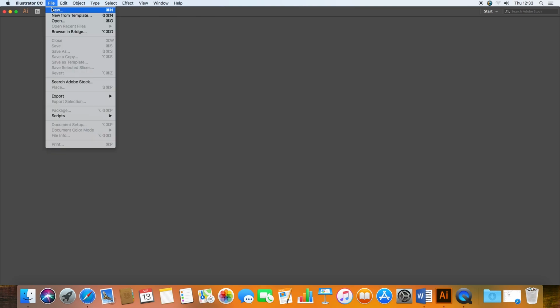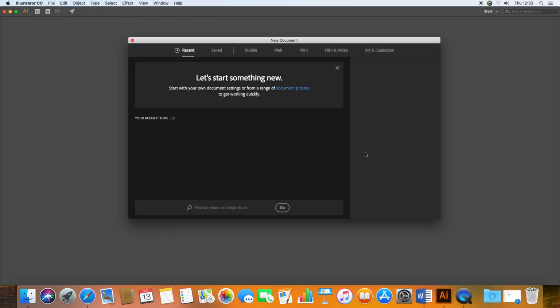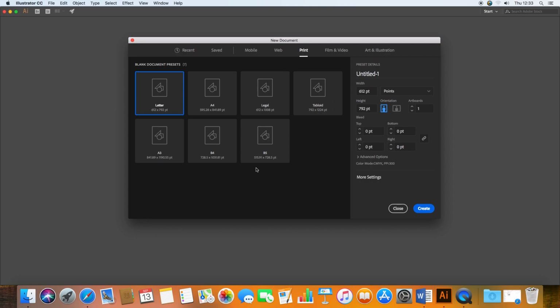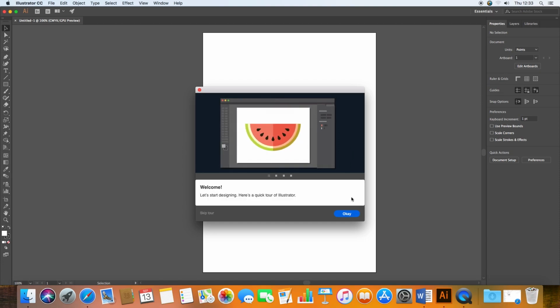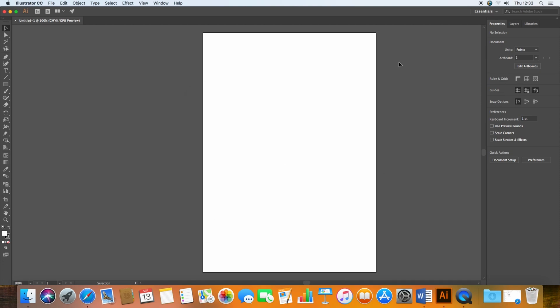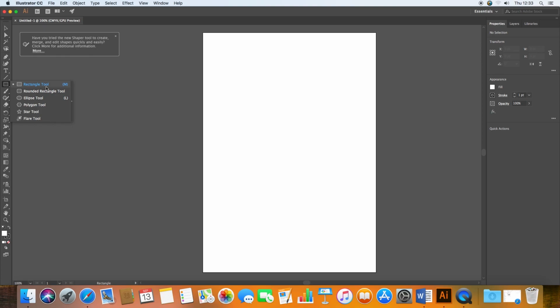So open up Adobe Illustrator. All you need to make sure is that you're able to make a new document. Just go to print, grab a portrait A4 document and you can get started. Let's skip that tool. If you're in this area now, what I first want you to do is have a quick play around with the tools that are available to you. There is a rectangle tool here. Let's just grab this for now.